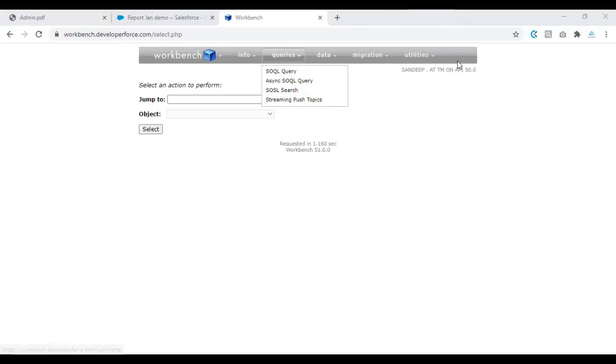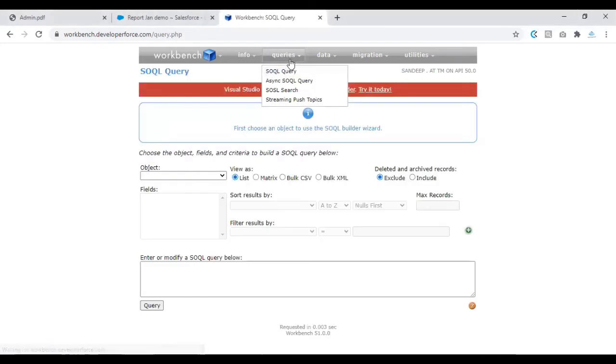So if I want to extract the information from Salesforce to my local machine in the form of CSV, that is where I use my SOQL query for that. Click on this queries tab and click on this SOQL query tab. So this is how this page looks. In case you want to download it as CSV, select this as bulk CSV.